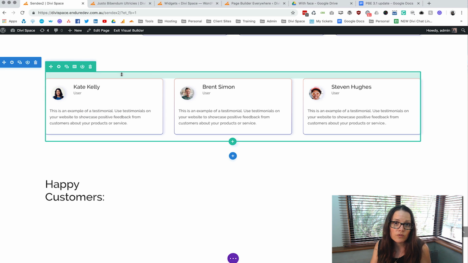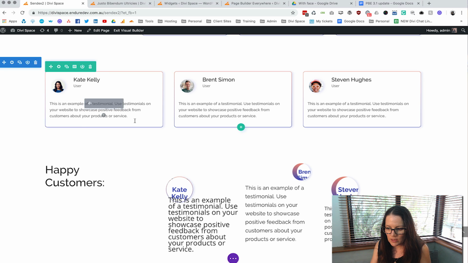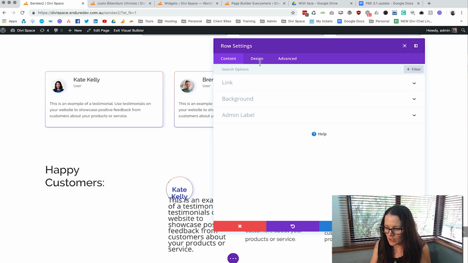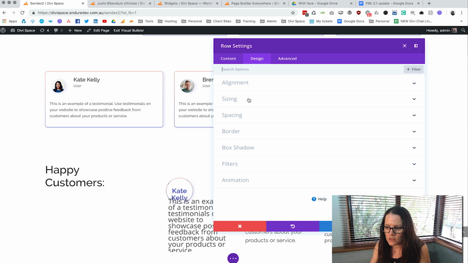We want to remove this padding here at the top, so I'm going to drag that up. So we want to have no padding at the top and the bottom. On the row settings, we want to make that full width. The reason we want to make it full width and lose the padding is because you're going to be putting this inside another element, so you're going to end up with this double padding thing going on and it won't work properly. So that's the first thing that's really important.